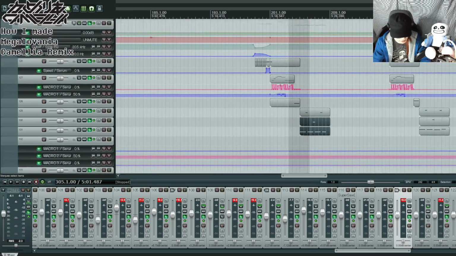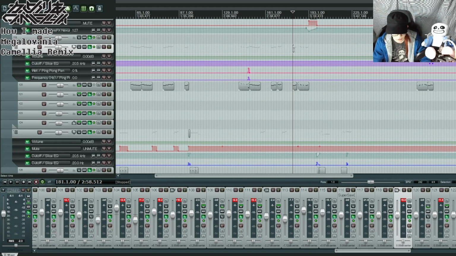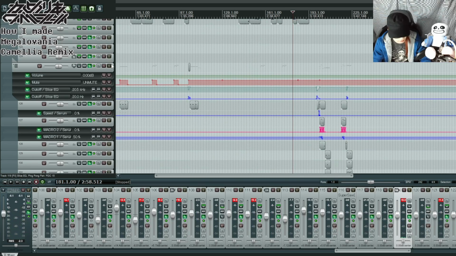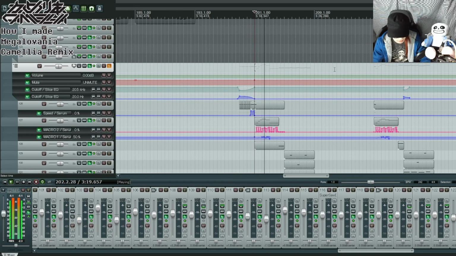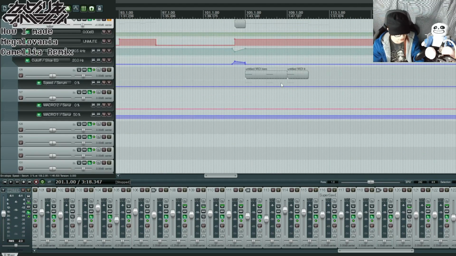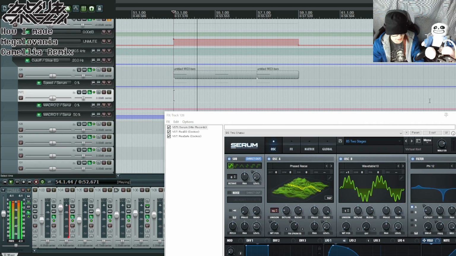There's another bass section. I usually make 2 or more bass tracks to make it easy to understand. There's one main bass section, and there's one like this kind of bass sound. It's called wobble bass or growl bass. It's used for like dubstep. I made it with Serum. Serum is like this.